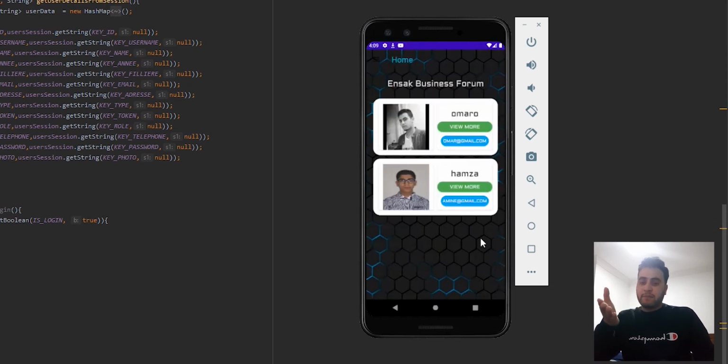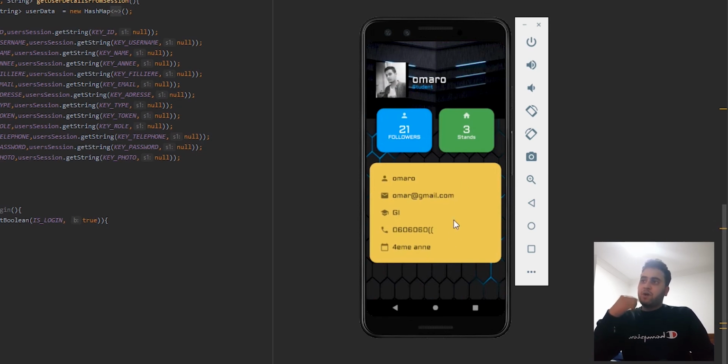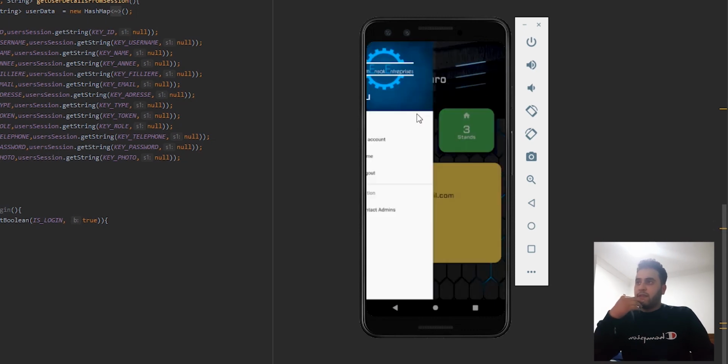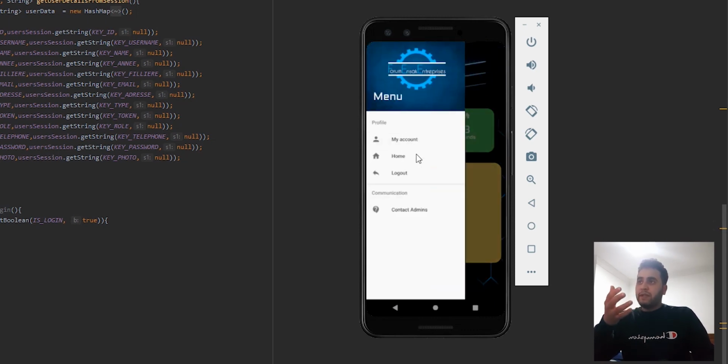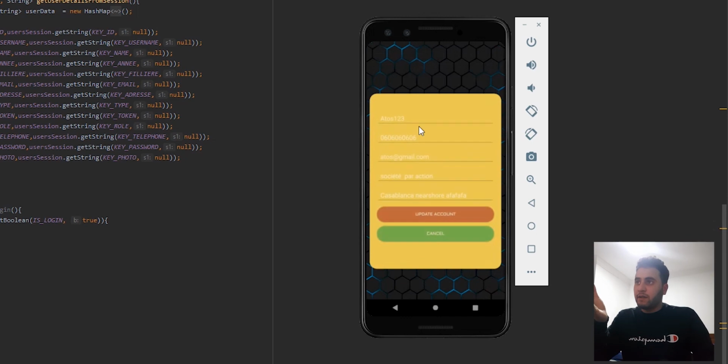Atos, for example, here has two students that have applied to it. Of course, a company can see the student's profile, but it cannot apply or unapply to the student. It can only see the profile, it doesn't do anything else. Also, a company can see its account, and of course it can modify its information.